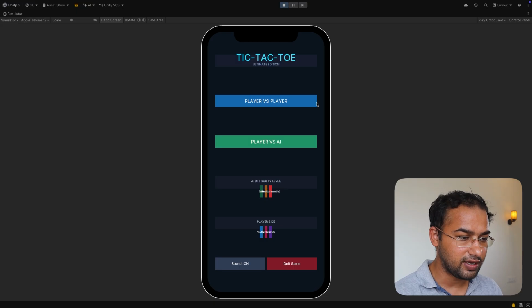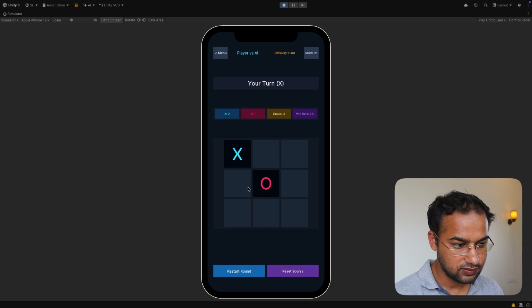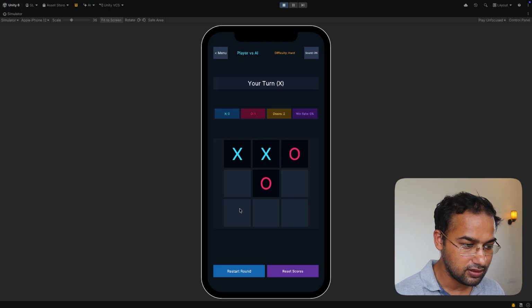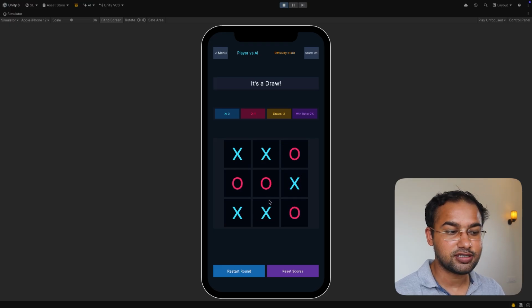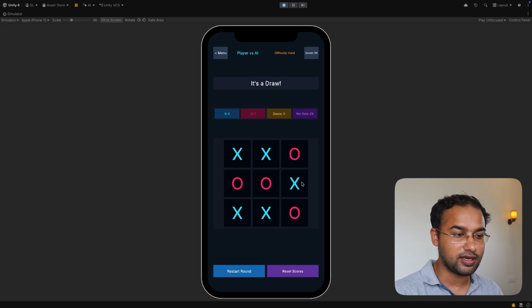So as you can see, finally our output has come, and if I select player versus AI, let's see. You can see the visualization, the visual part, the animation, everything is quite insane. It also added sound by itself. So yeah, that's what you can achieve with the help of CLI.